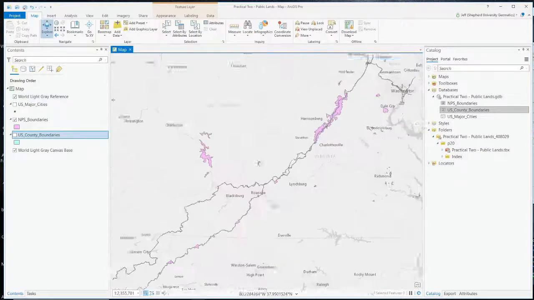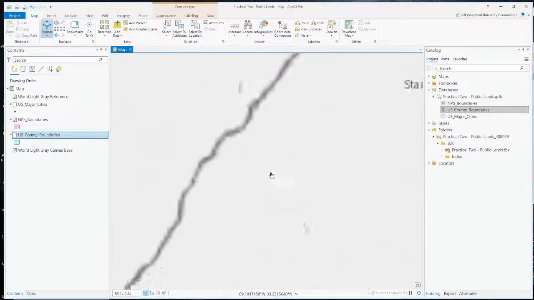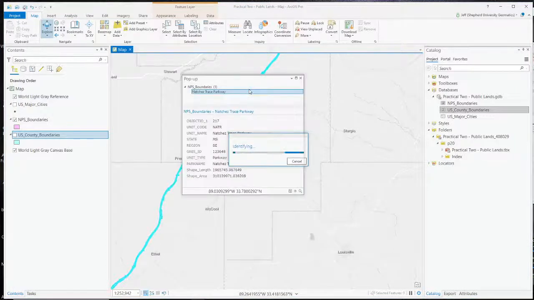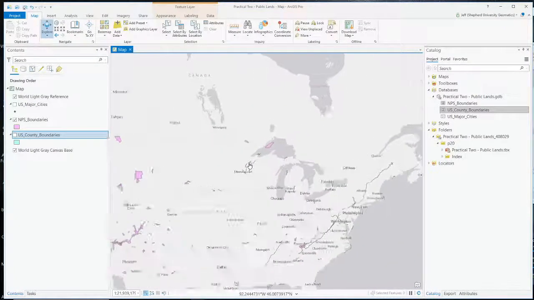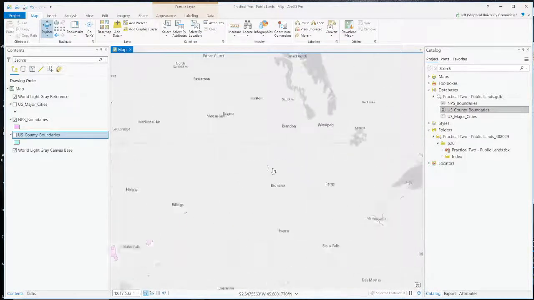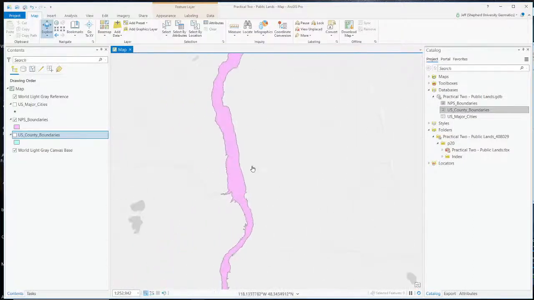Okay, let's see if ArcGIS can. What do we got down here? Here's another scenic highway, I think. Yes, another scenic parkway. Let's just go up here and let's see what ArcGIS does. We'll go to this one.